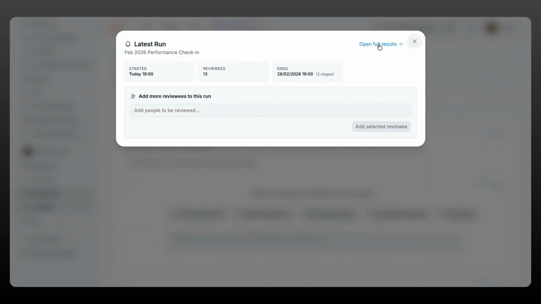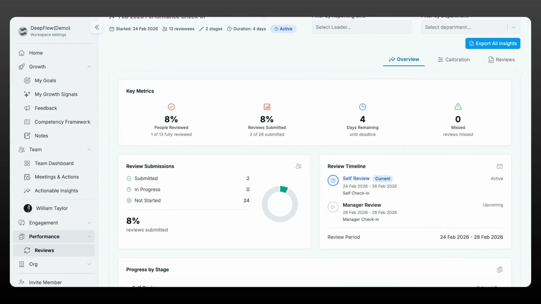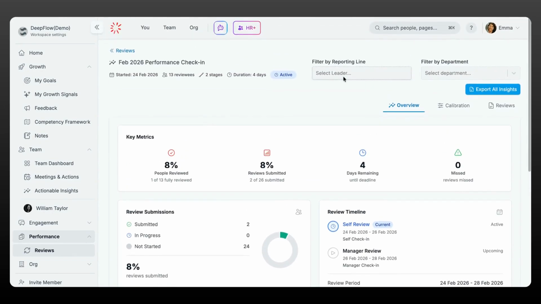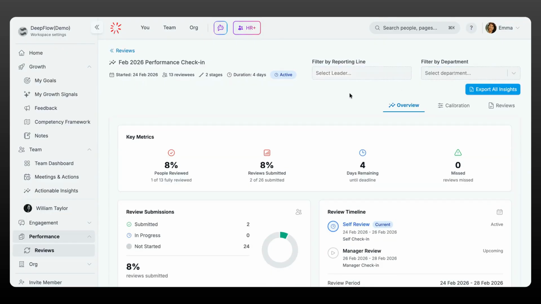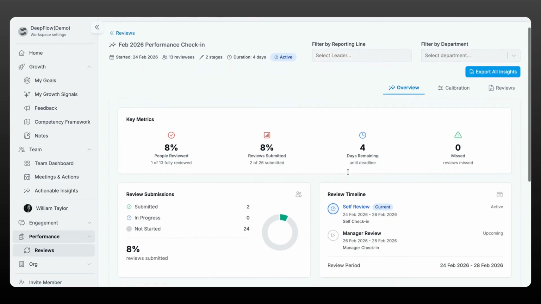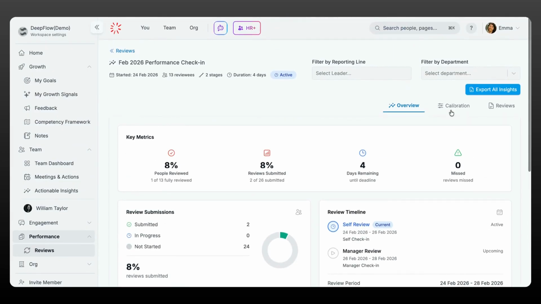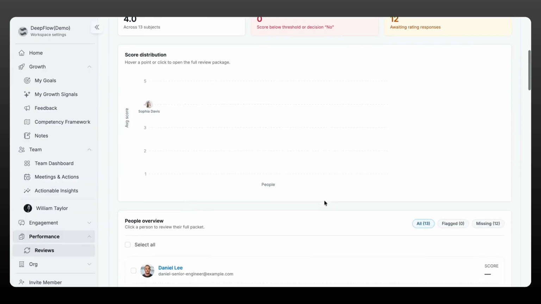From there, open Full Results. This results area is designed for two common workflows: reviewing what came in and making decisions with consistency. At the top, you can filter results, for example, by department. And if you're a leader rather than a full owner, you'll only see the slice you're meant to see. Inside Results, you'll typically move across three views: an overview to understand what's happening, calibration to align across people and teams, and the detailed reviews view when you need to drill in.